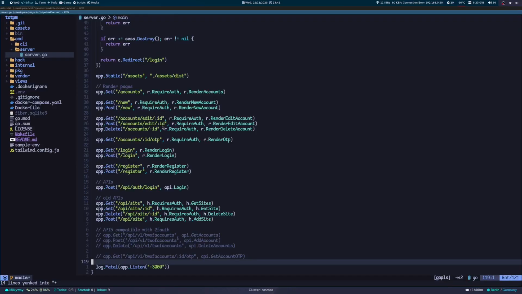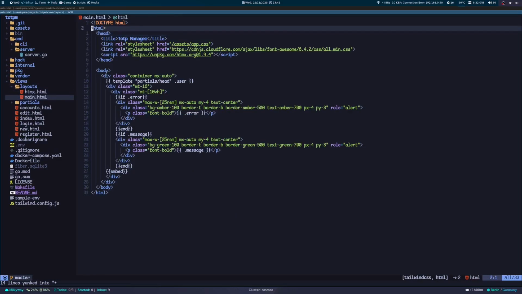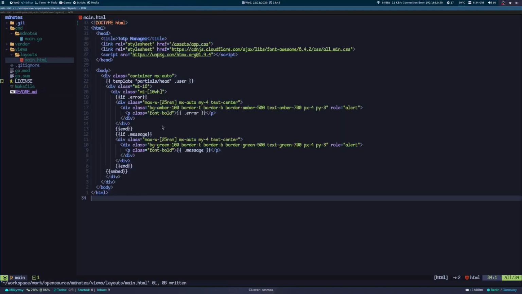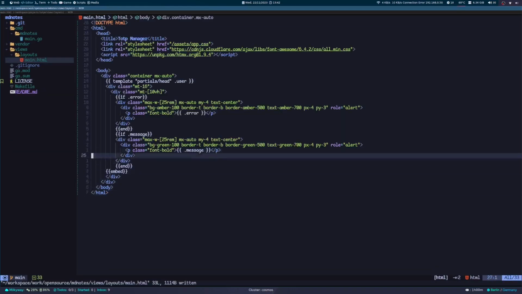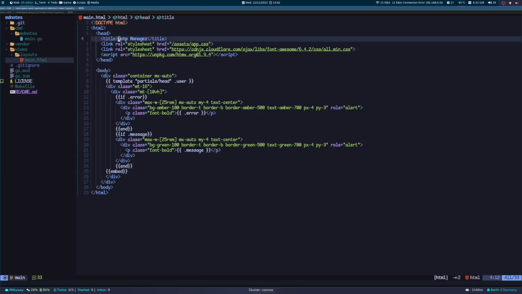Perfect. We'll also refer here for that. Okay, so this is going to be the layout. Let's see what we have here. We have the HTML section. The head title will be, let's say, MD notes.